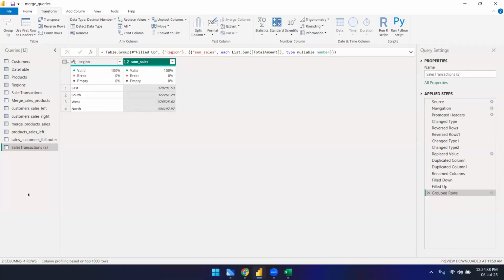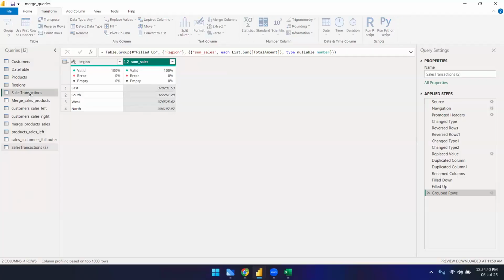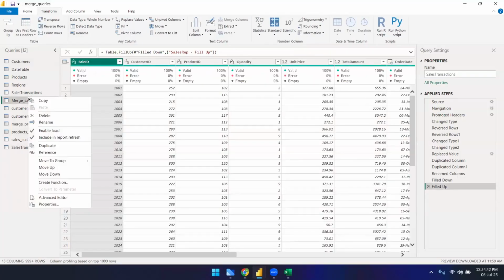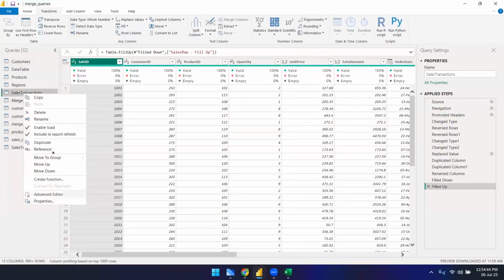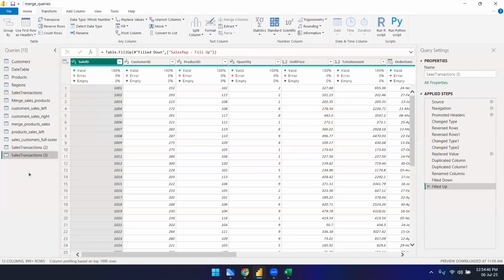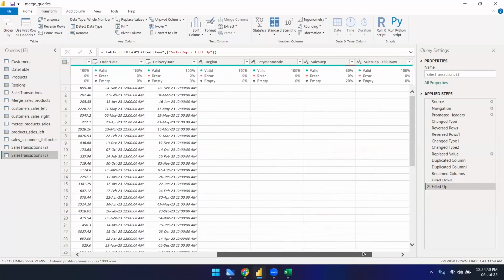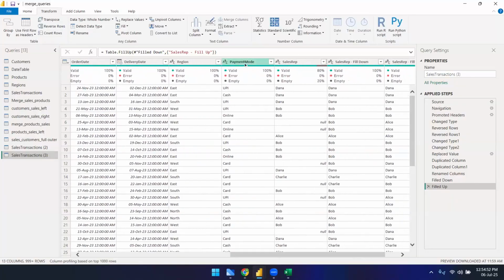This time I'll do pivot on the payment mode, because payment mode also has categories.